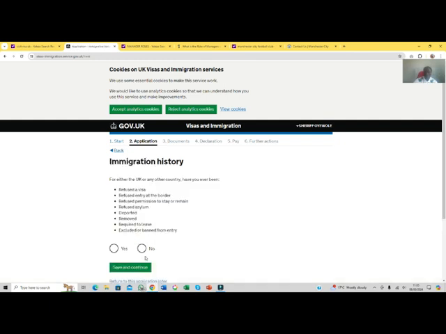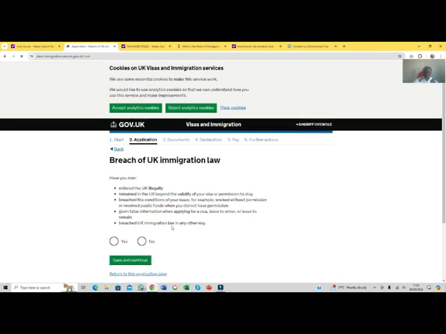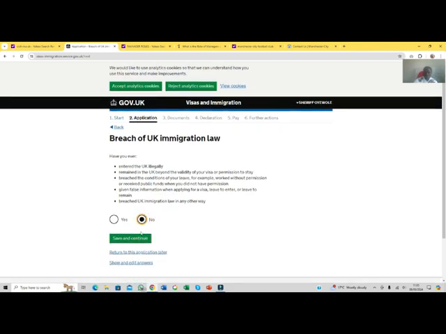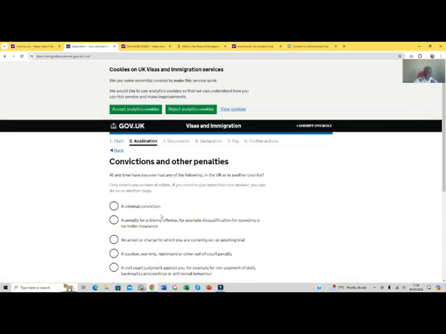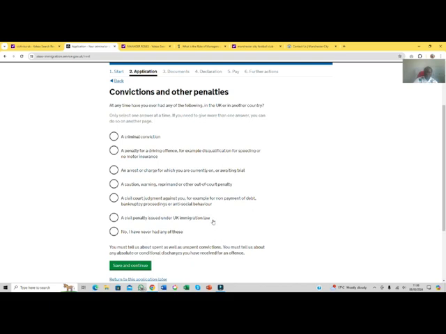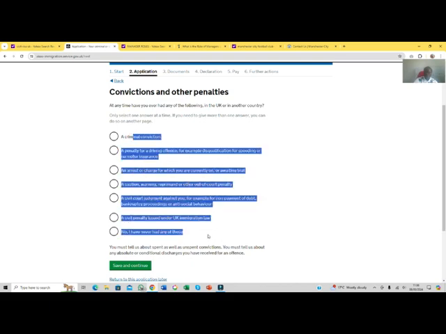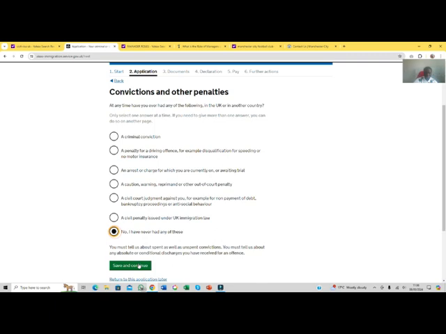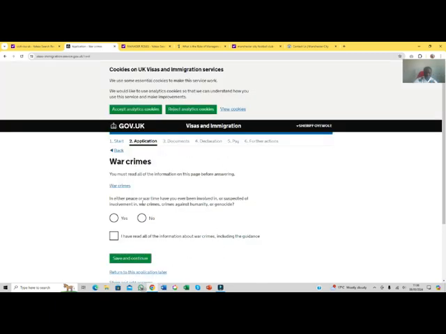Then immigration history. Have you ever made any application that was refused, been deported, and so on? You could just go through it and say no if it's applicable to you. Have you ever breached UK immigration law? If you've not visited the UK, you couldn't have breached it. Then conviction or other penalty. If you've had any conviction, you put it. If you've never, you just put no. I've never had any of this.